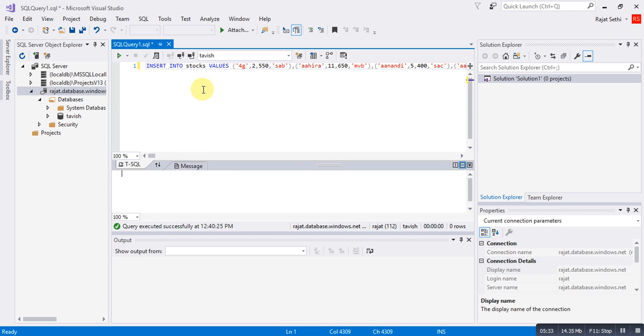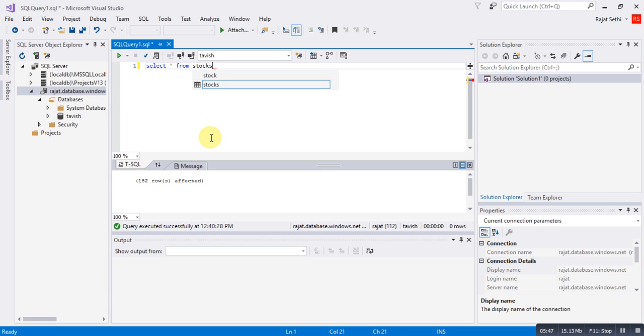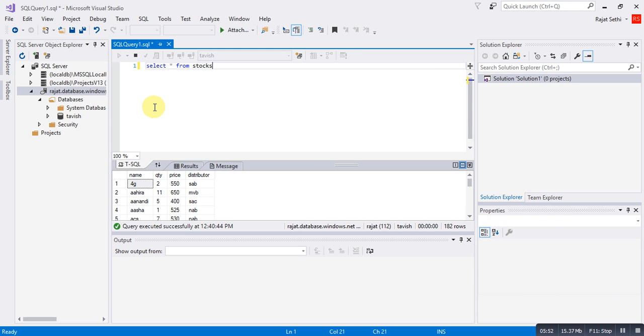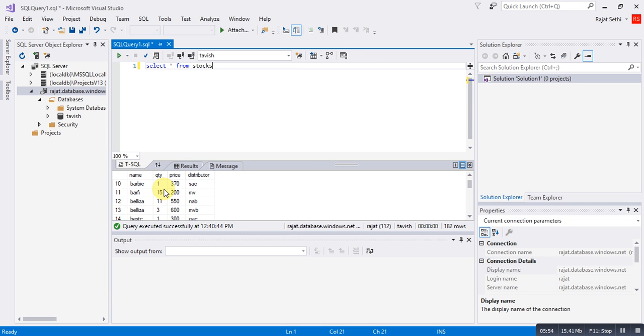Now let's see whether the values are present in the database or not. Yes, as you can see, the values are stored in our database. Now let's check whether these values are reflected in our Azure or not.